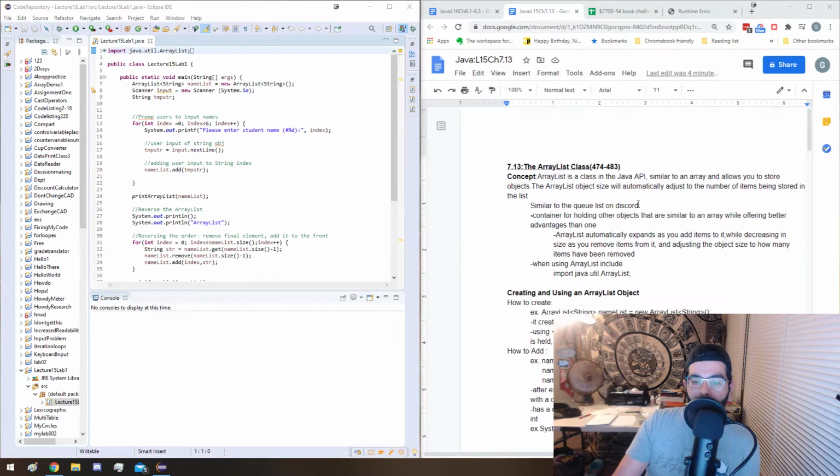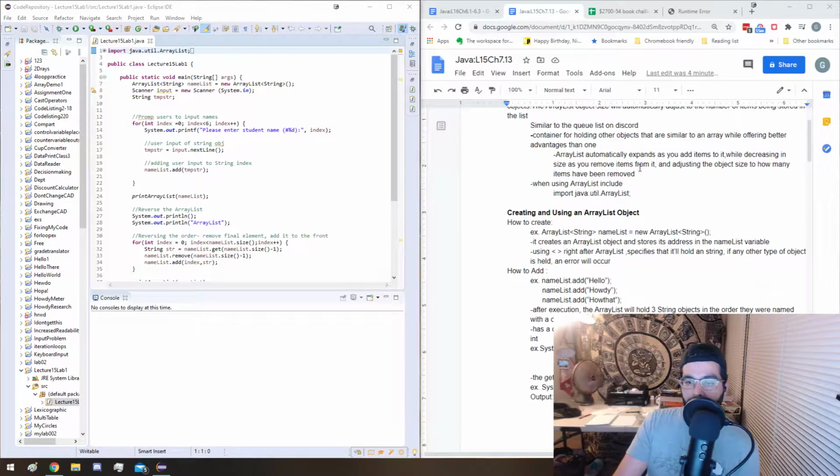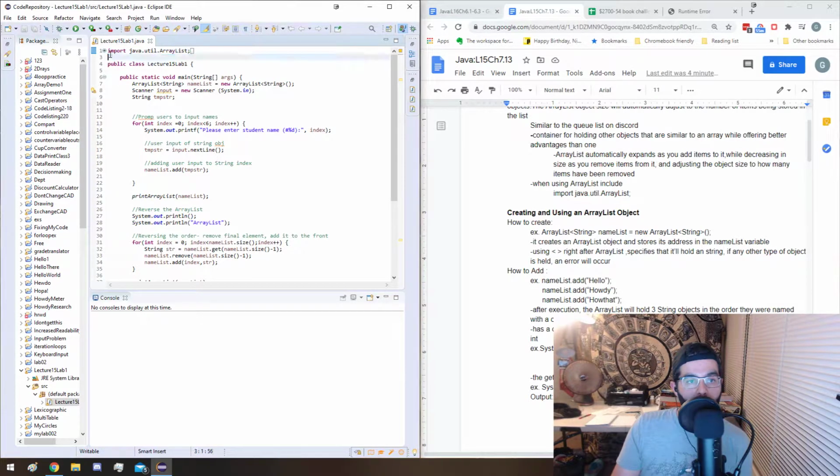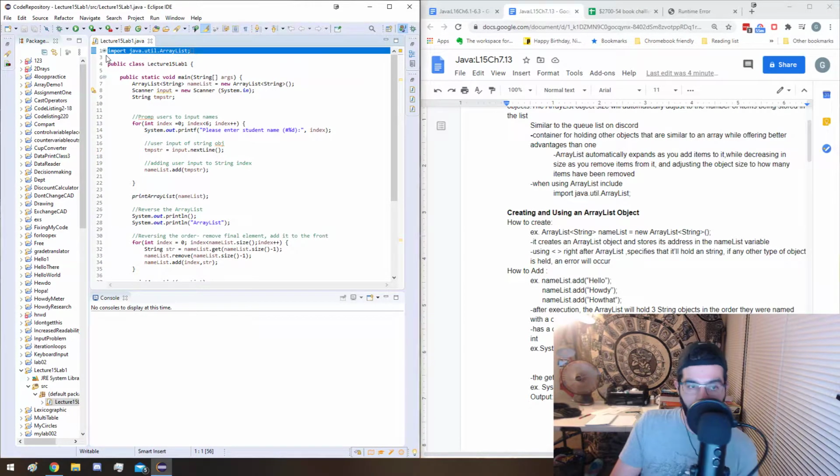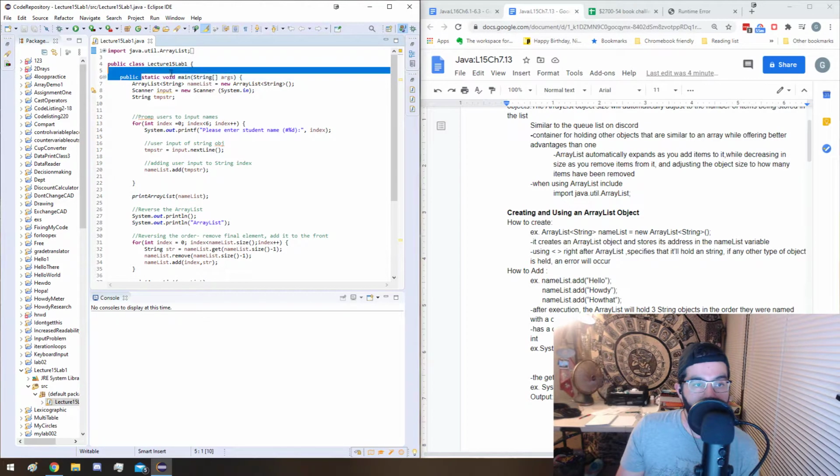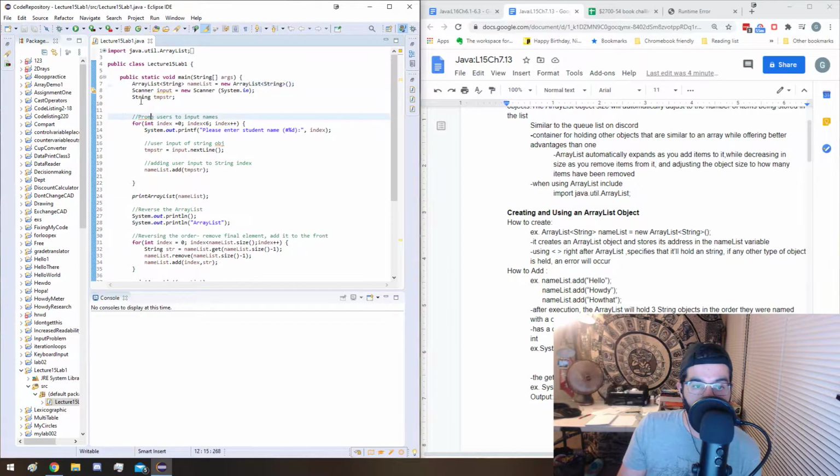So now to talk about some uses for the ArrayList, starting with how to make it. We basically need to start with what I have over here, using import java.util.ArrayList. It's basically letting the program know that we'll be using the ArrayList functions. And then in the public static void main, we declare the ArrayList, what kind of data type it holds, and what the list will be called.